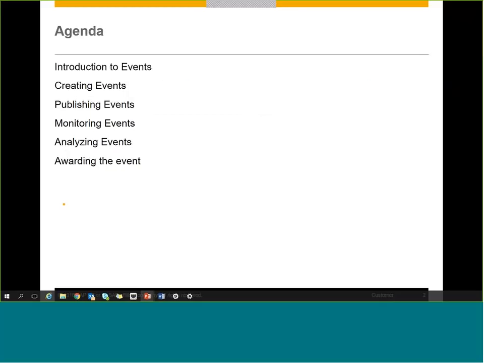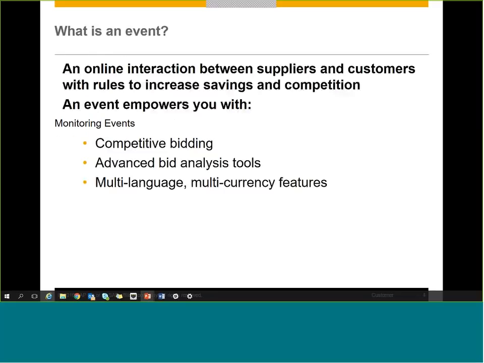The agenda for today, we are going to take a look at an introduction to events. We'll find out what an event is. We'll look at creating events, publishing events, monitoring events, analyzing events, and awarding the events. So a lot about events today. So first, let's talk about what is an event.